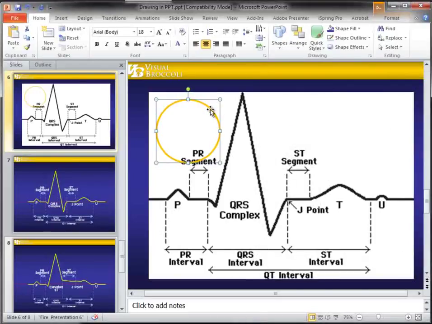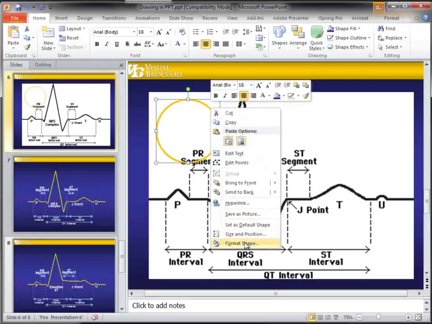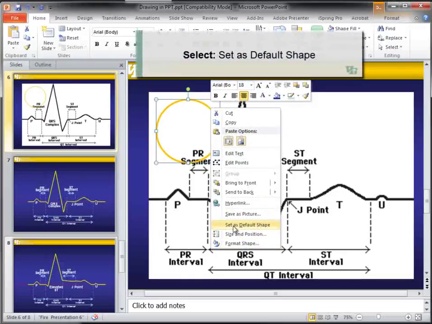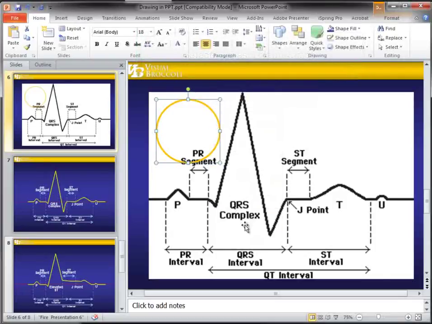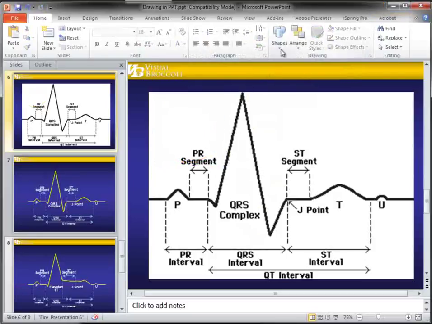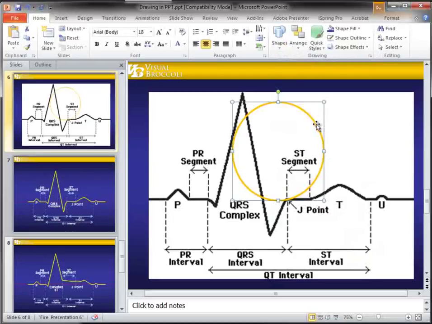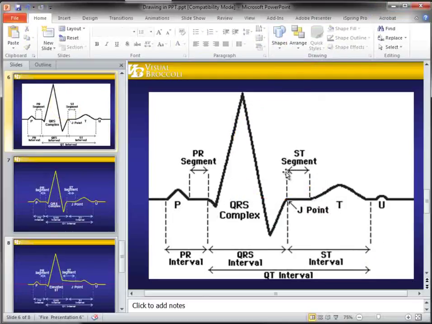Now, to assign this color to the default colors for shapes, I'm going to right-click on it, and look down here for set as default shape. It should be set color default shape, but it's actually set as default shape. So go ahead and click that. And now when I add a shape, it uses those attributes. Okay, now we're ready to go.